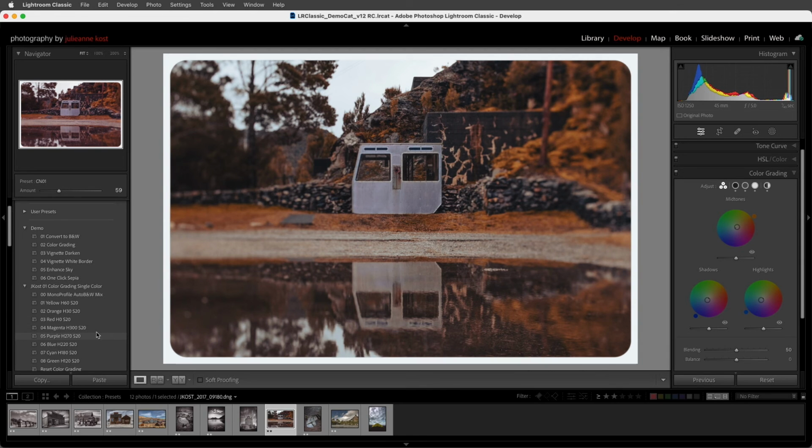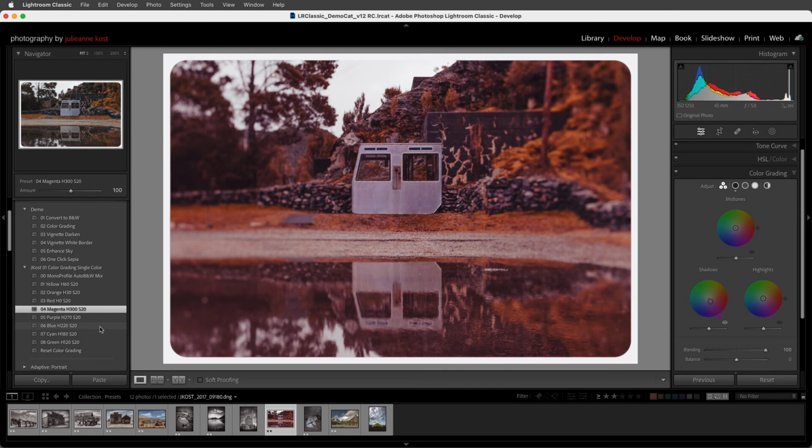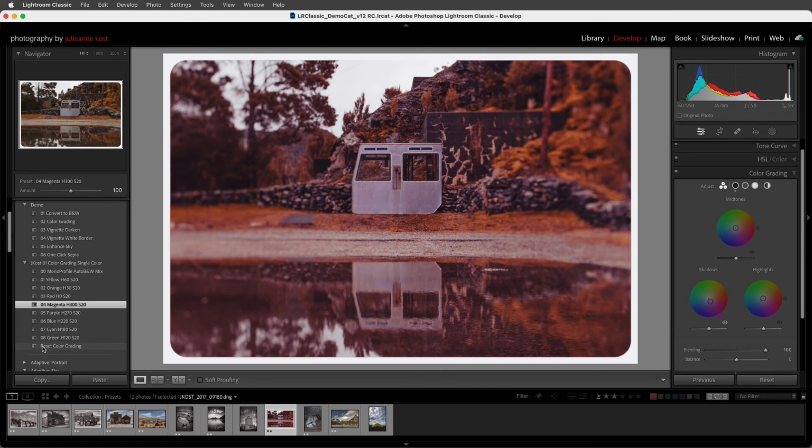Now, this folder of presets only changes the values in the color grading panel. Here, I'll apply a few of the different presets, but if I decide that I want to remove those options, well, you'll notice I've also created a reset color grading preset. So this reset preset will just zero out the values in the color grading panel, but leave all of the other changes that I made to the image as they were.